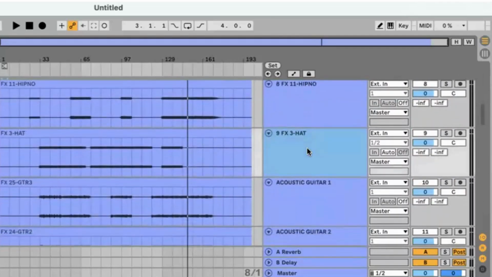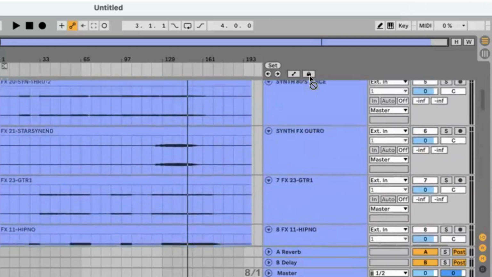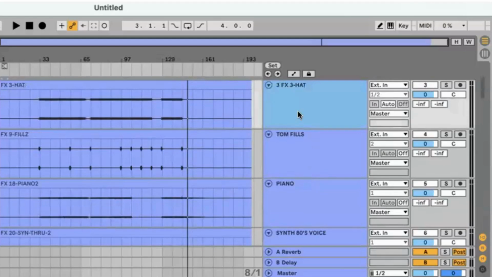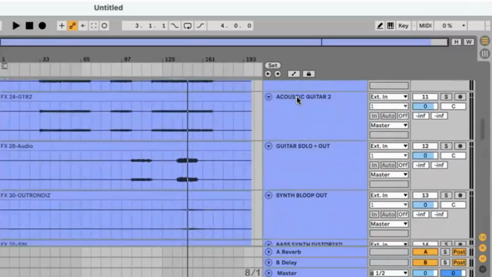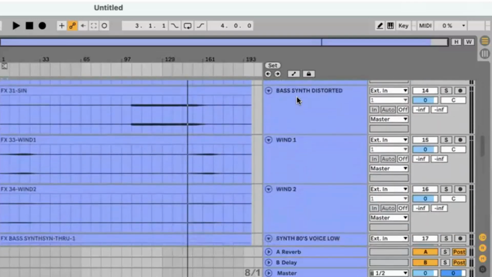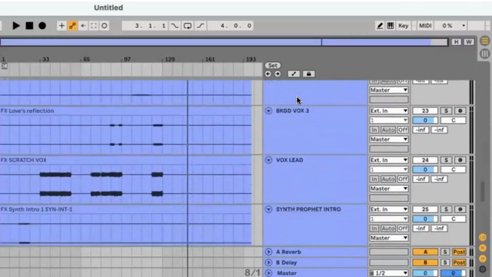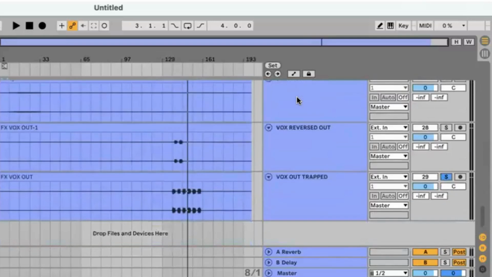Here's a hat, so I'm going to click and drag up. And actually, it looks like I didn't rename this one, so quickly I'm going to redo that. Hat, enter. And that might be all of my drum tracks.